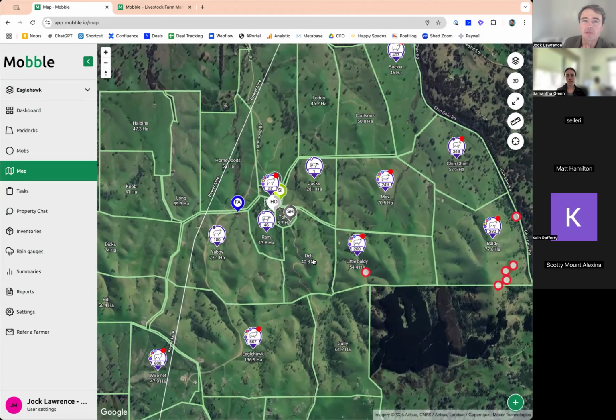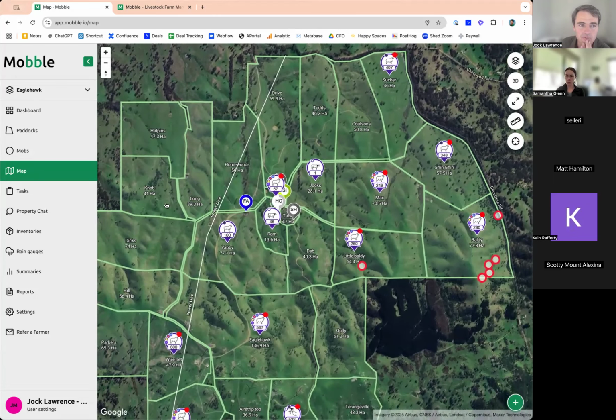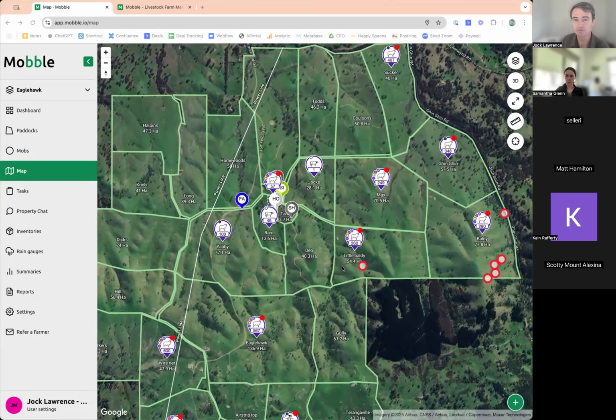Or maybe they're a helicopter contractor mustering up in Queensland, and they can also get access to this, and they can see their location on the map and which paddock they're in. Really good for heli mustering as well. So yeah, that's probably the four main steps of getting your Mobble set up and going well. All those steps apply to people that use Mobble currently, if you want to review how you got it set up. So yeah, hopefully that helps.